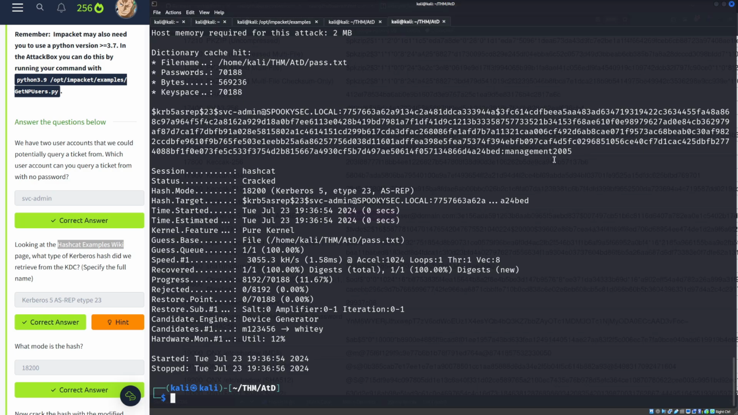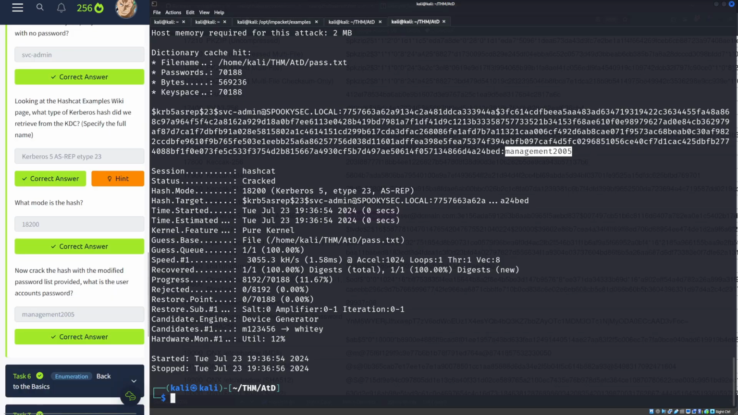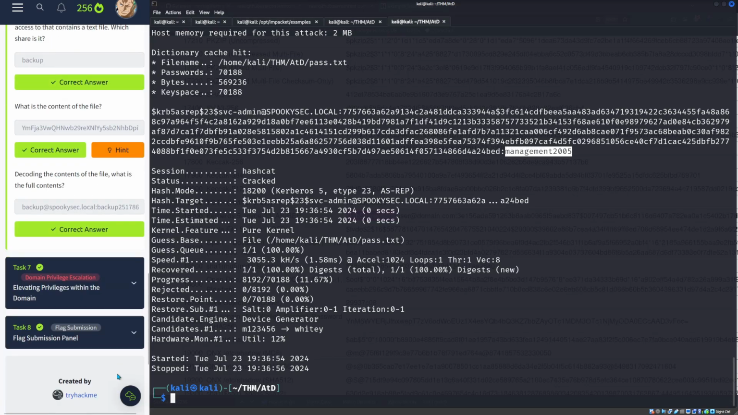And there it is, it cracked. I've already done mine so many times, but it's gonna crack to management2005. That is our password. You could either save this or just answer it to the room. So the mode is 18200, and the password is management2005. Let's move on to task 6.